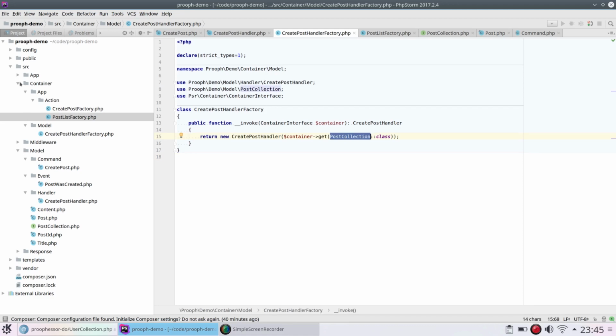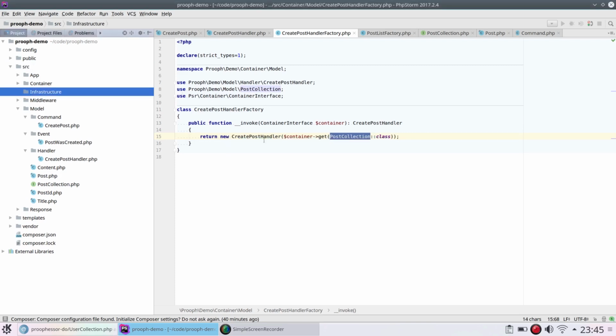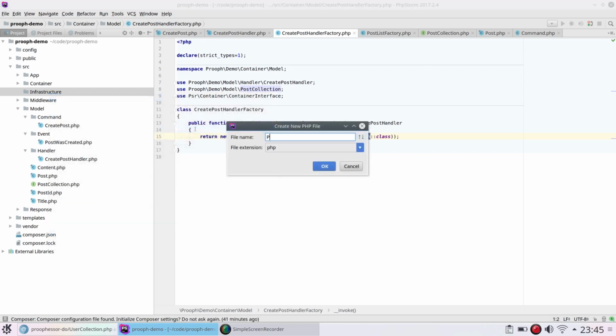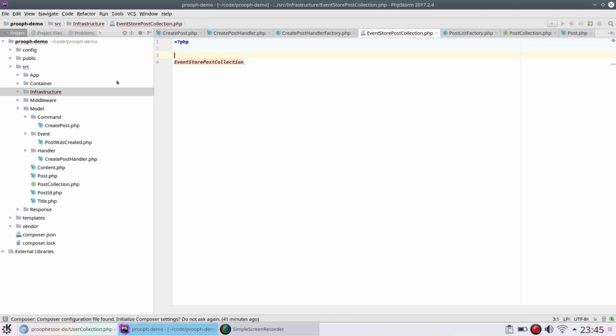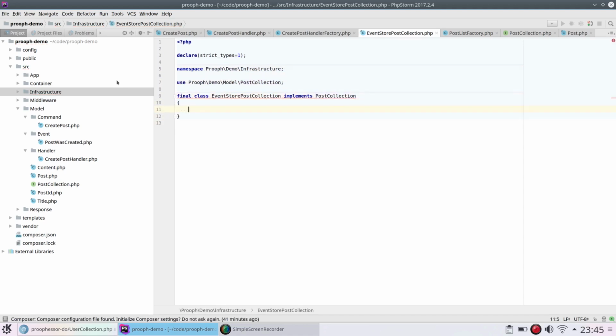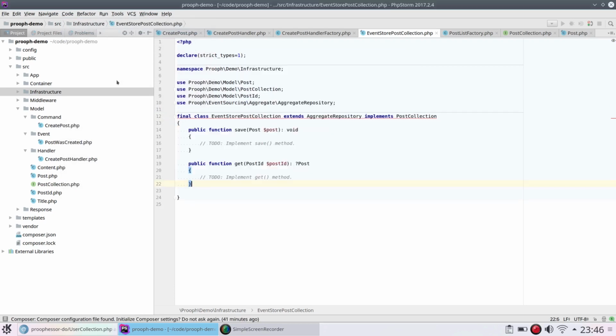Other than that, we need an implementation of our post collection. We don't want to pollute our model for it, so we're gonna do it here in the source directory. We'll call it infrastructure, because that's the infrastructure of our application, and it has nothing to do with the domain model. This is the event store post collection. We have to implement the post collection, and I think we can extend aggregate repository.